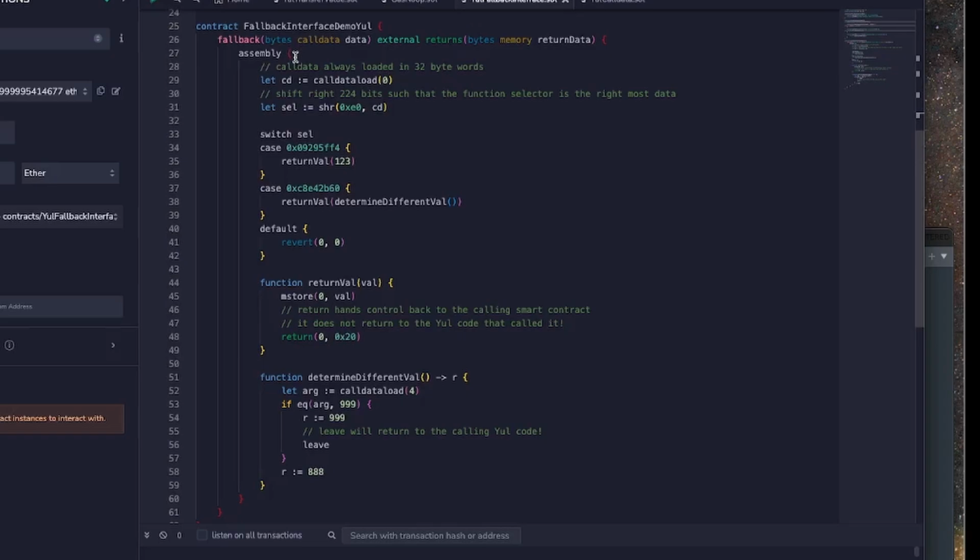So what's going on here? Well, in the first line here, we need to load in the call data, and we load this in 32-byte words. So we call calldataload, passing in 0 to get the call data. Now, the next line is a trick you'll see a lot, where you can extract just the function selector from the call data. The function selector is always the first 4 bytes of the call data. And we shift right by 224 bits, as we are doing here, such that the function selector data is at the rightmost portion of the value that we want to check against.